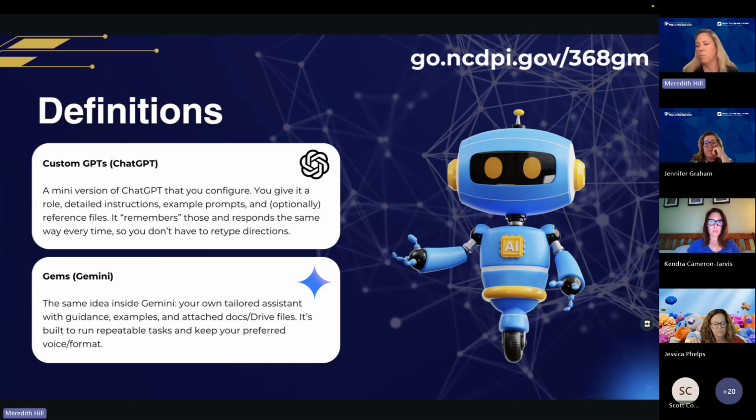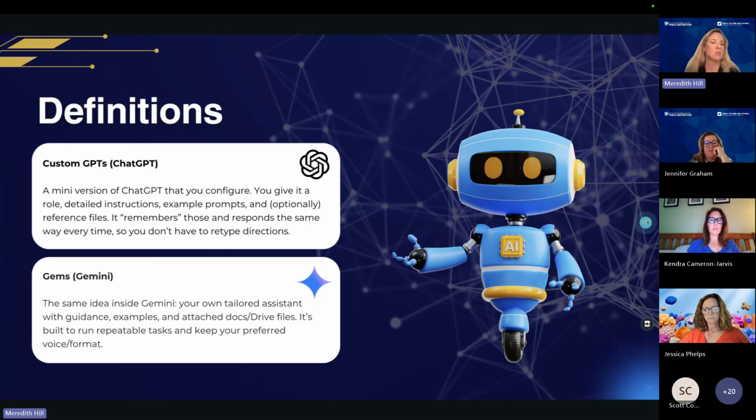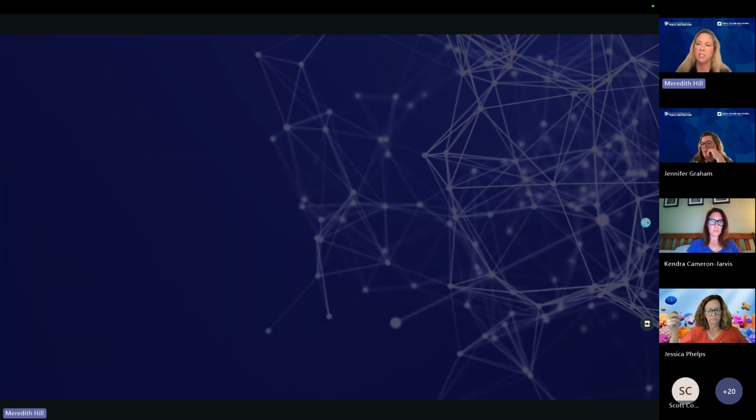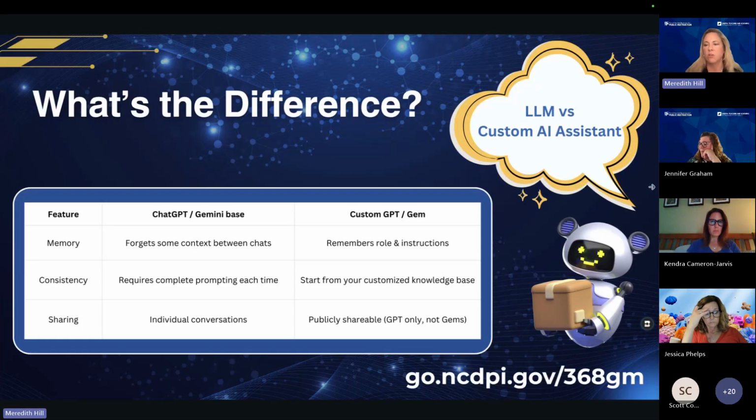And again, it will maintain that information so that you don't have to retype it every time you start a new chat within your custom chatbot or your Gem. So those are just some overview definitions, but it's important for us to understand the difference. Why would we want to use one of these custom AI assistants rather than just always using the regular base model chatbot? There's a few things to know related to memory and consistency and sharing.